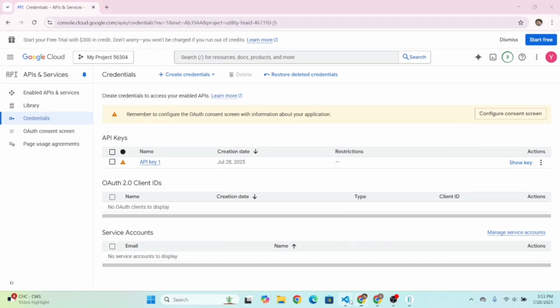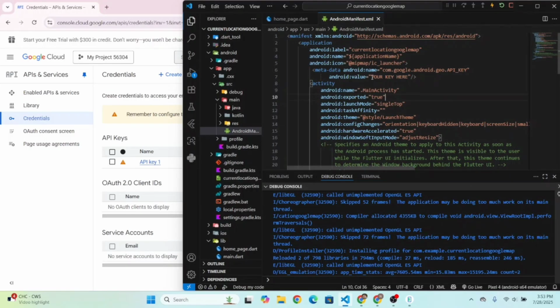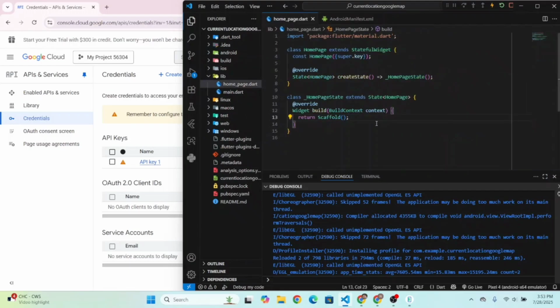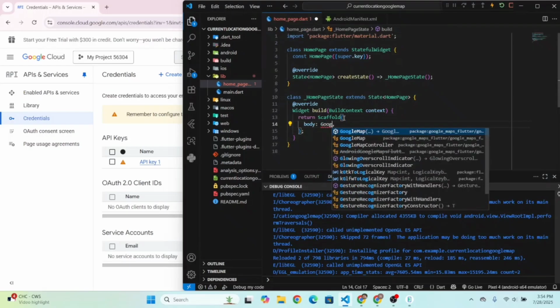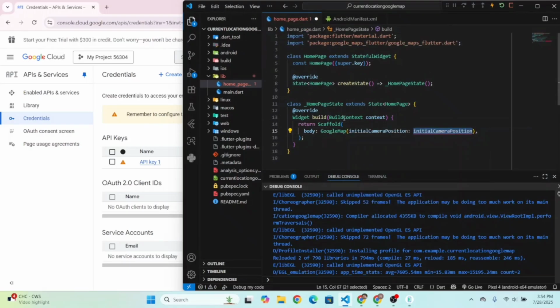Okay, now open up the VS Code. Now instead of this here, let's put that API key and save it. And now let's open the home page and give the body GoogleMap here. And for the initial camera position, let's keep the CameraPosition and target for the target, let's keep latitude, longitude.